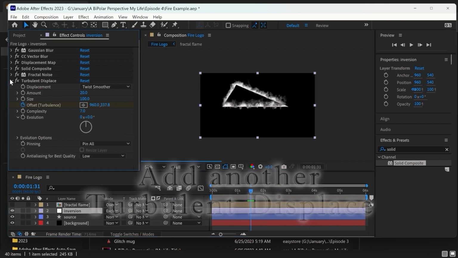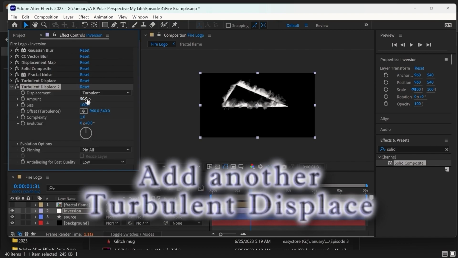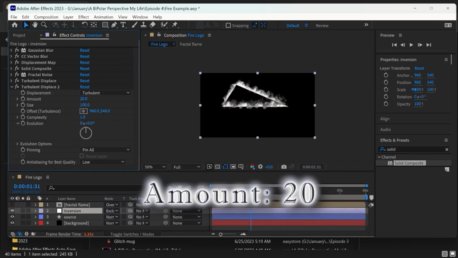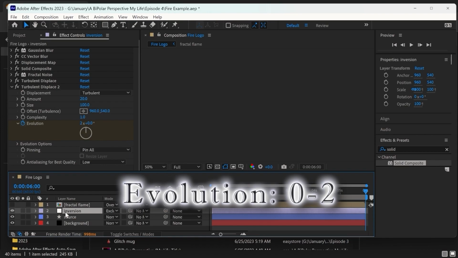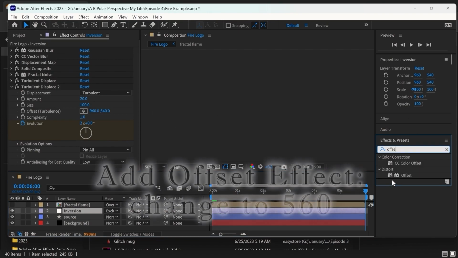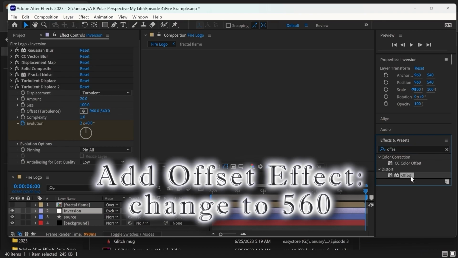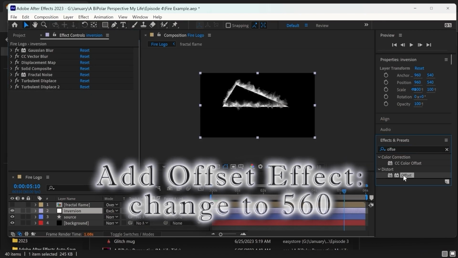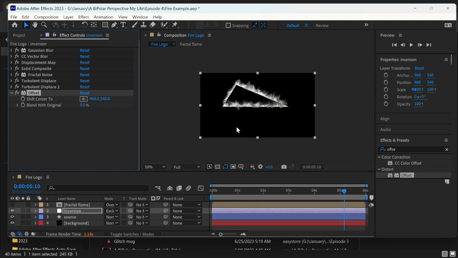We want to add another turbulent displace to this layer. Again, set this down to 20. We want the evolution to be 0 to 2. So 0, 2. And last thing we're going to add to this layer is called an offset effect. Remember that the heat is supposed to be rising. That's what you're supposed to be making it look like. Make sure it's right. So let's set the offset there. And then we want this to be just a little bit up. Set this up to 560. So we move the effect up.